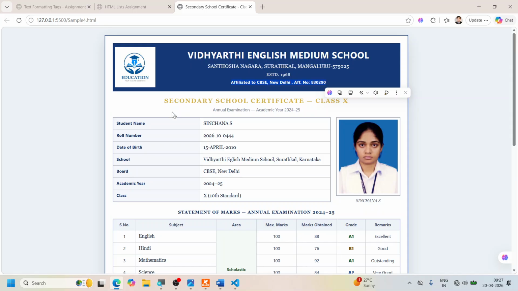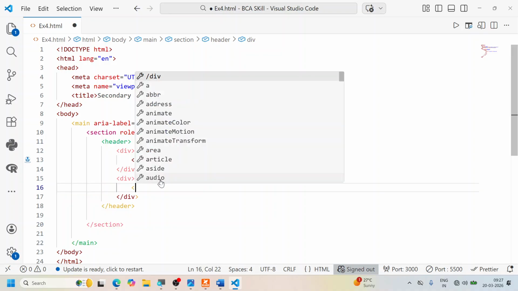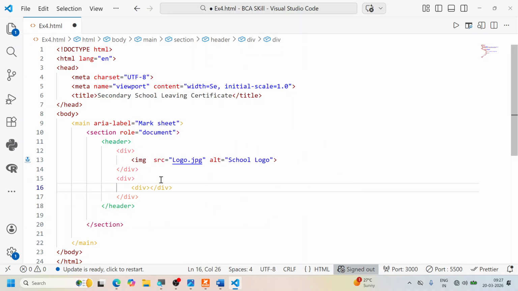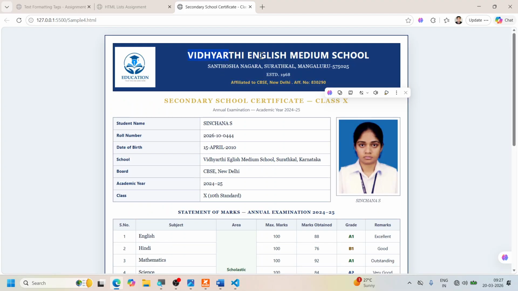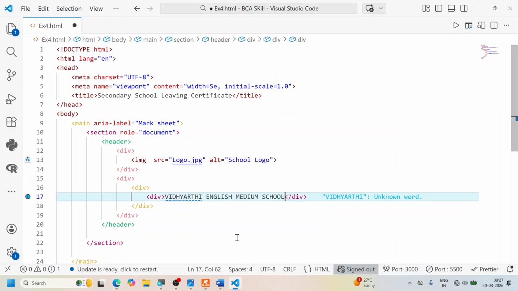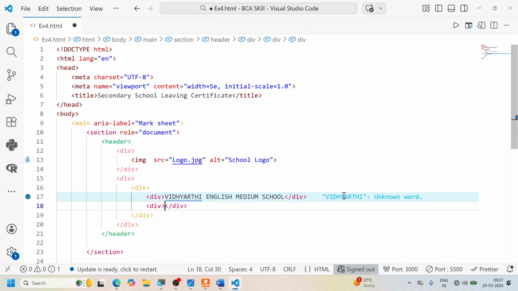I'm going to start with the one more div. Let me just go with the one more div. And then inside that I'm going to start with the individual div. So the first one is the name of the school that I'm going to use, that is the Vidyarthi English Medium School. I'm just going to copy paste it instead of typing it, because it's going to take slightly longer time. Then let me go with the div over here.